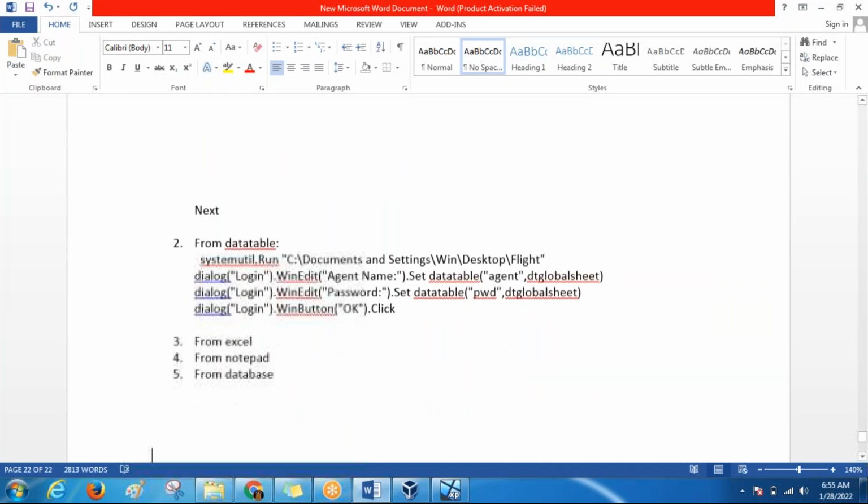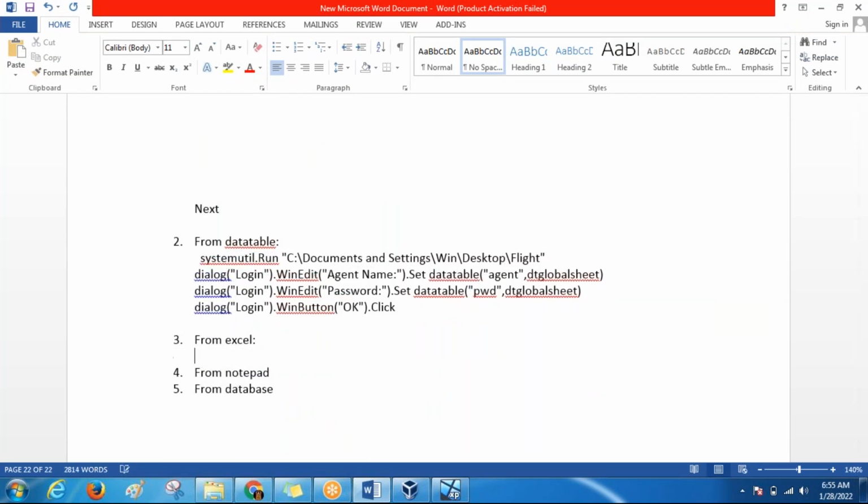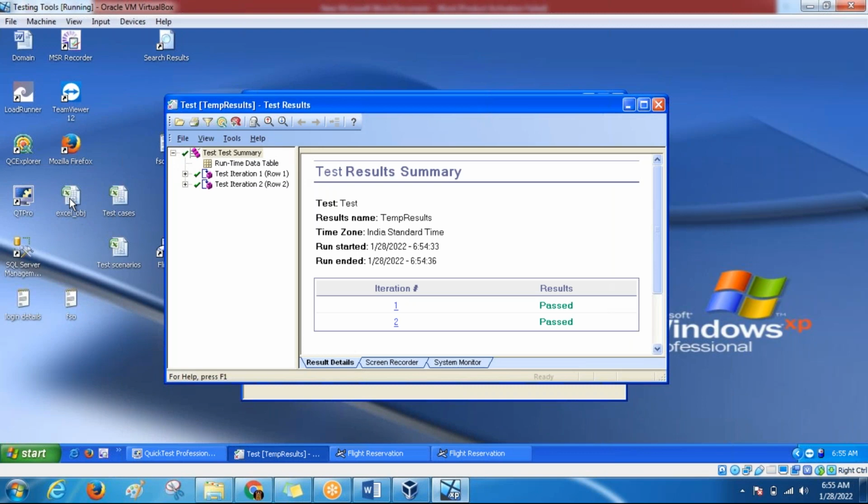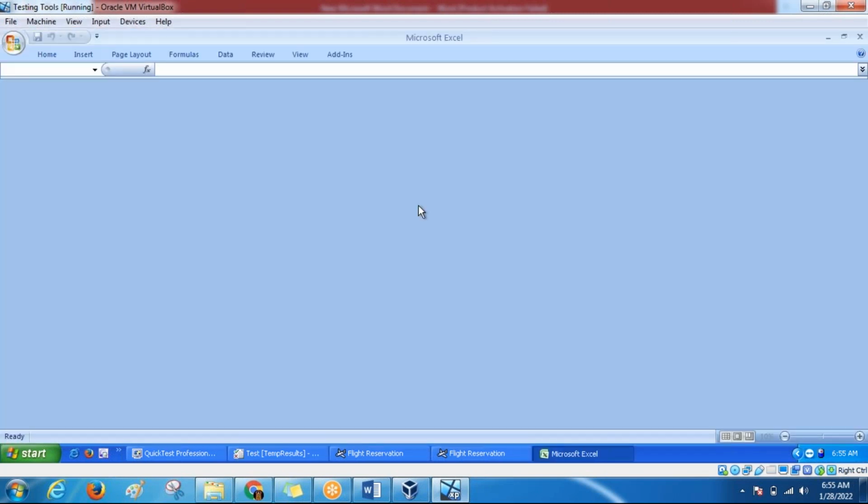And the next one is what? From Excel. Okay, from the Excel sheet. So now see here in my VirtualBox only, I have an Excel sheet available here. So Excel_obj. So this is an Excel sheet.